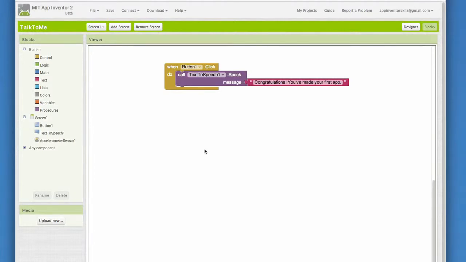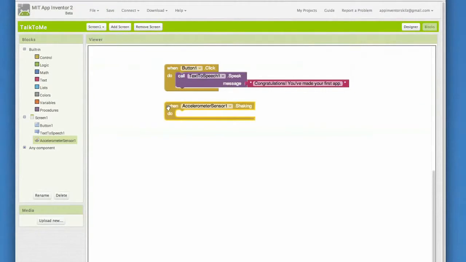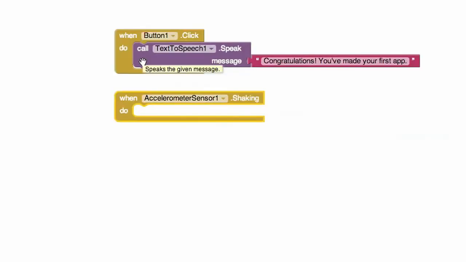We now need a block for when the phone is shaking. This is also called an event handler. Drag out the When Accelerometer Sensor 1.Shaking block. So when this event is triggered, that's when the phone is being shaken. What do we want to happen then? We want the phone to talk to us, right? So we already know the blocks that handle that. The same blocks that we have inside the button click event.